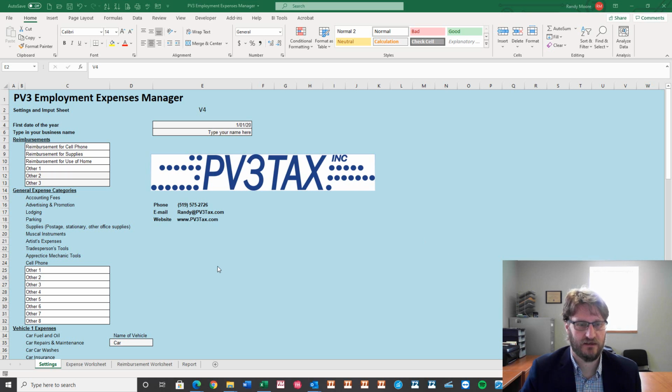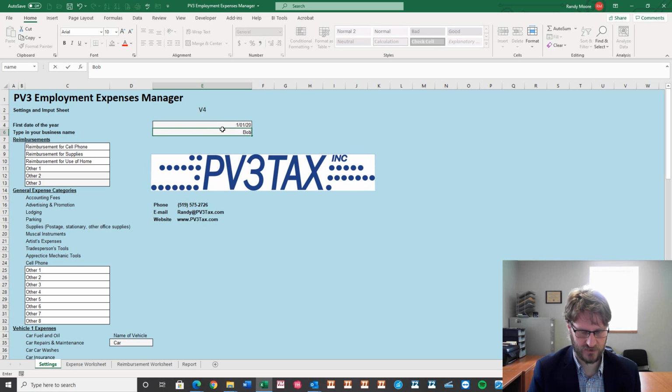Once you receive it from myself through email, there's a bunch of different sheets. There's a settings sheet, an expense sheet, a reimbursement sheet, and then your final report that I'll use for your taxes. First sheet is your settings sheet. So there's a couple different areas. First, you want to put in your name. So Bob Bobberson. It's a funny name I came up with.